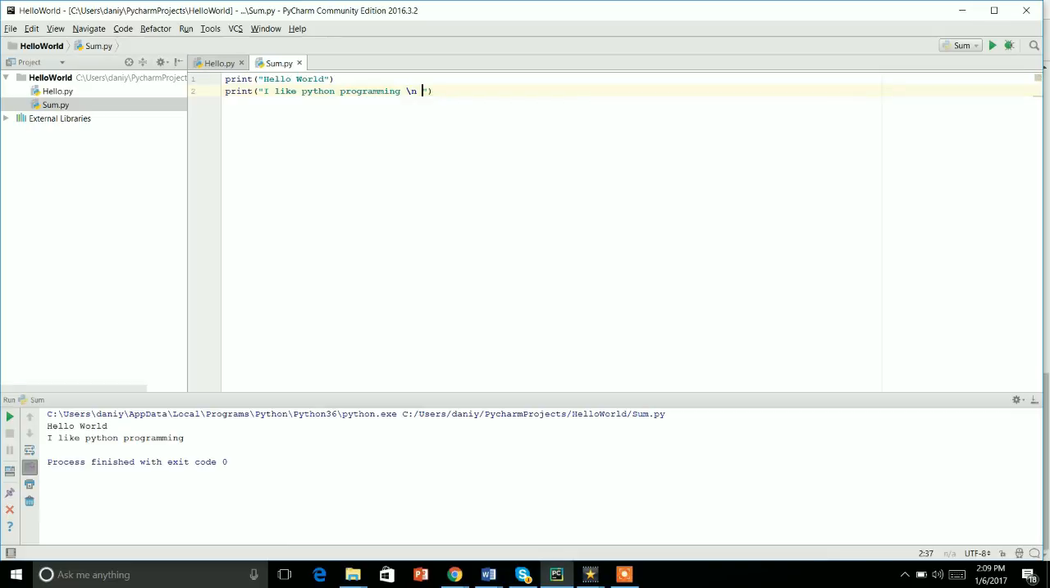So \n means you are now on to the next line, and whatever you want to type, I make Python videos. So according to my print statement, I like Python programming and I make Python videos should appear on separate lines. So let's run, and here they are on separate lines. What I did was skip one print statement with the help of this \n.